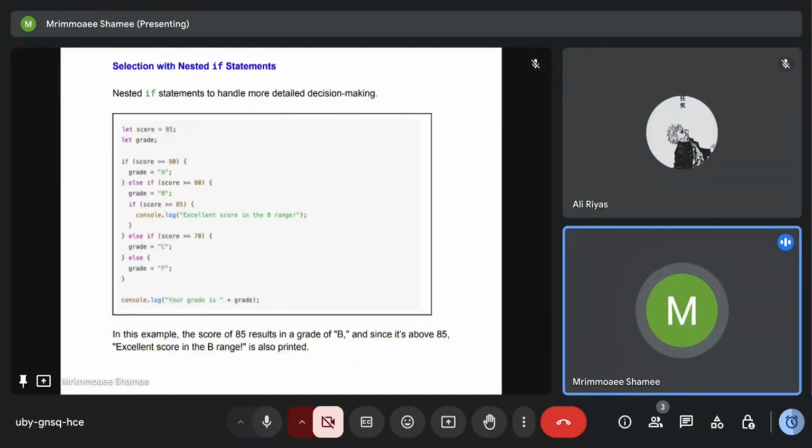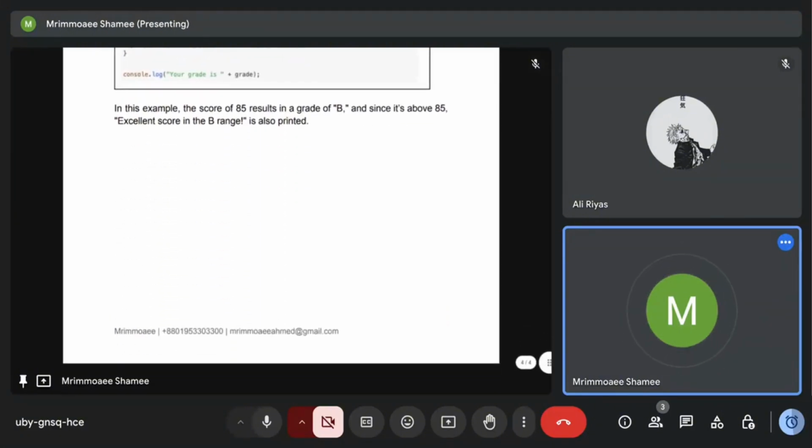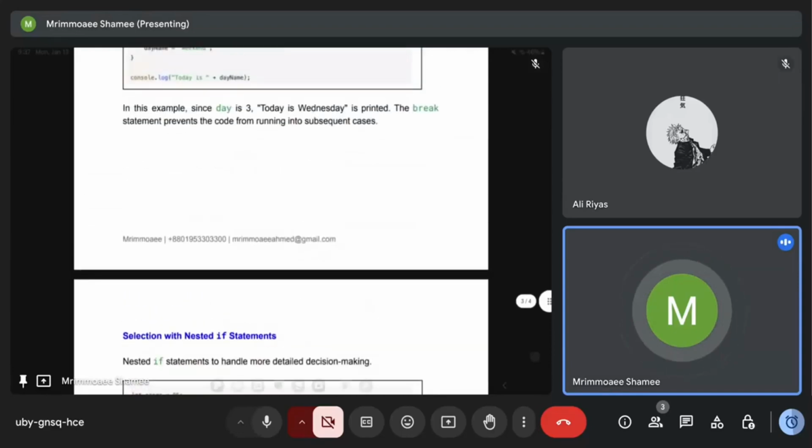And this one is the nested if statement. I think you already know what it means by nested if, right? Which is an if inside an if. Okay, now you can share this screen.